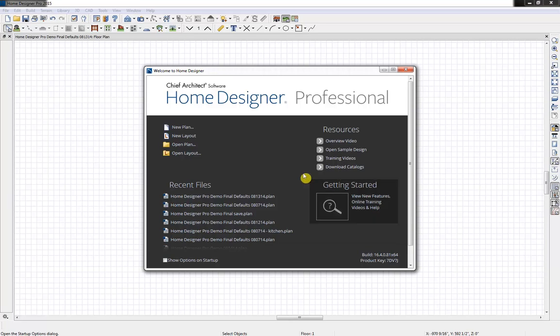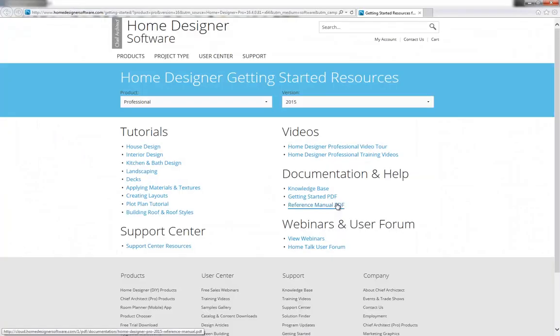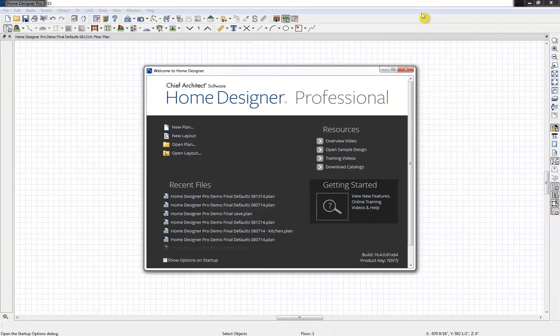When you open up Home Designer Pro or any of our other Home Designer products, you'll notice on the left side that you're able to create a new plan, a new layout. You can open a plan or open an existing layout. Your recent files will be stored below, and we have a list of resources located on the right of our screen. If you are new to Home Designer, I recommend checking out this link. It'll take you directly to our website where you can view tutorials, videos, documentation, and much more. I'm going to exit out of here so we can begin designing.